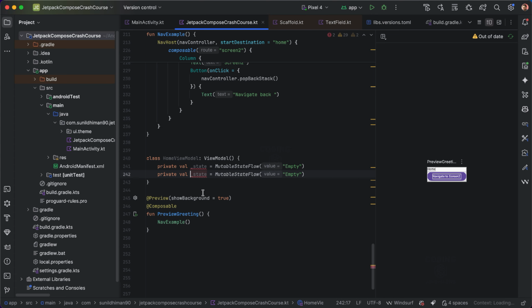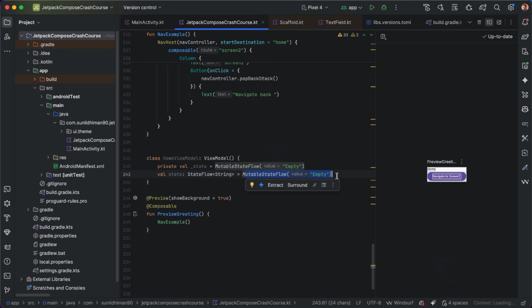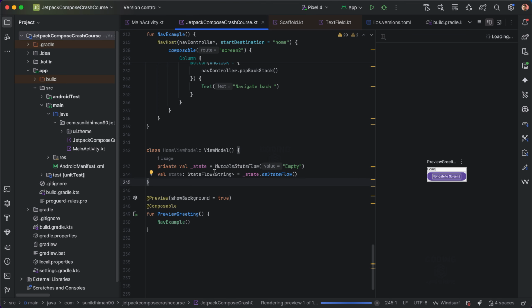And then we have one public variable exposed, and that is not the mutable one, that is the StateFlow. For updating, we use the private MutableStateFlow property. For exposing the public property we use the plain StateFlow, because then it cannot be modified outside this ViewModel. That's why we expose it like this as StateFlow. And then we mostly observe this in the screen.